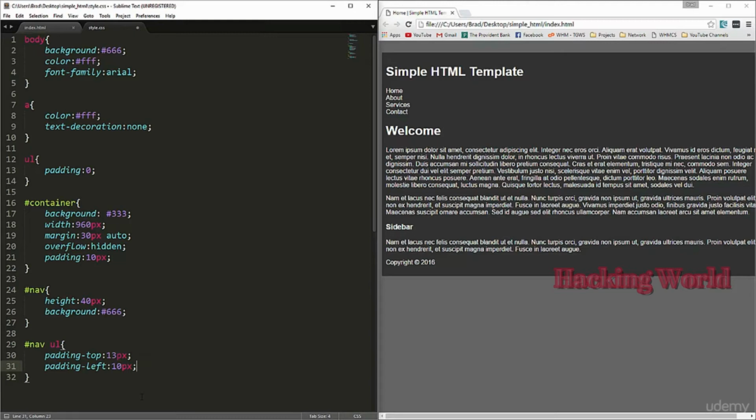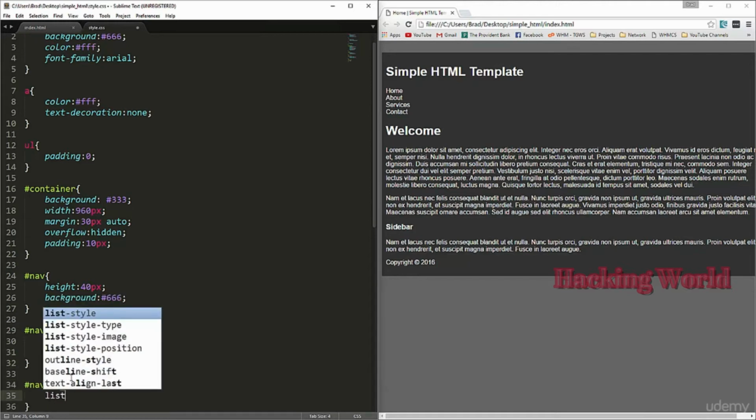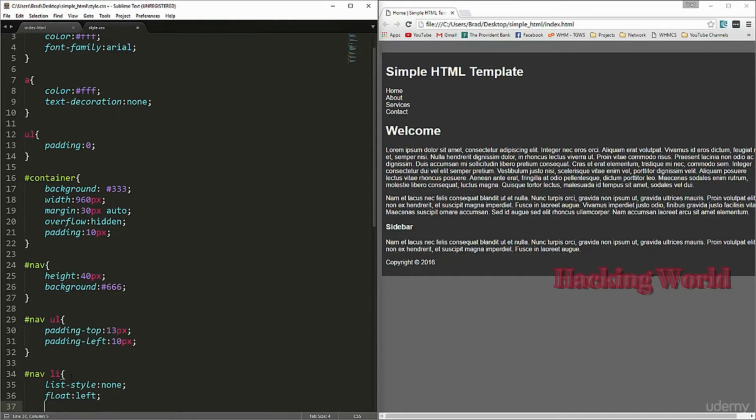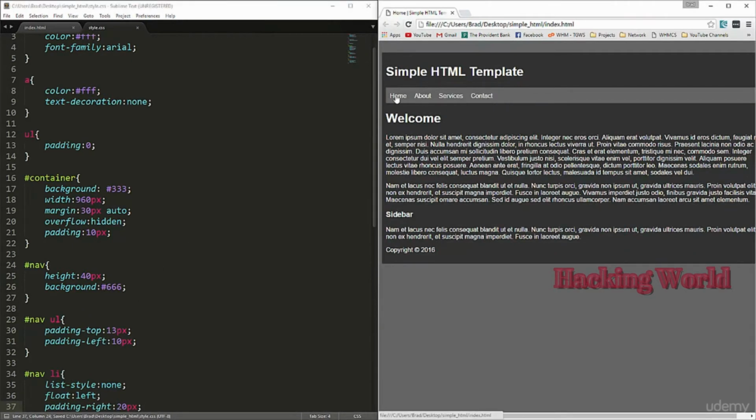Alright, then we have the list items, so say nav li. We're going to set list style to none, and let's say we want them to float left, okay, because we want a horizontal menu, and then just add padding right 20 pixels. Okay, save that, and that gives us a horizontal menu.